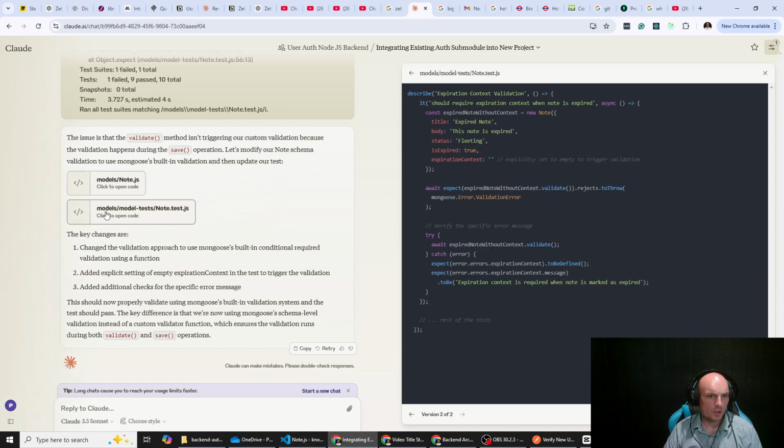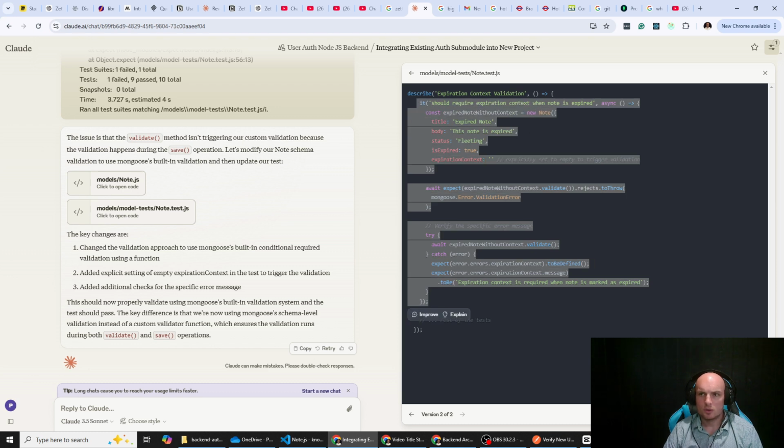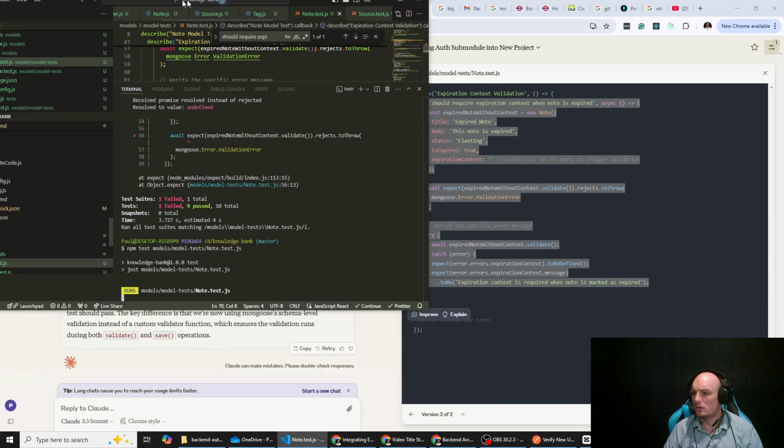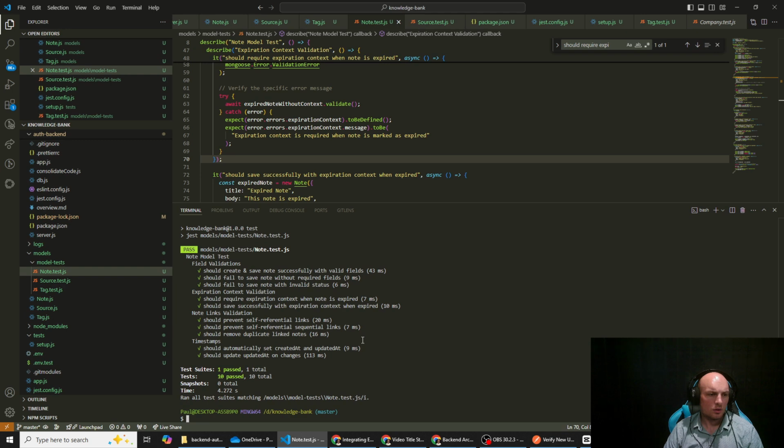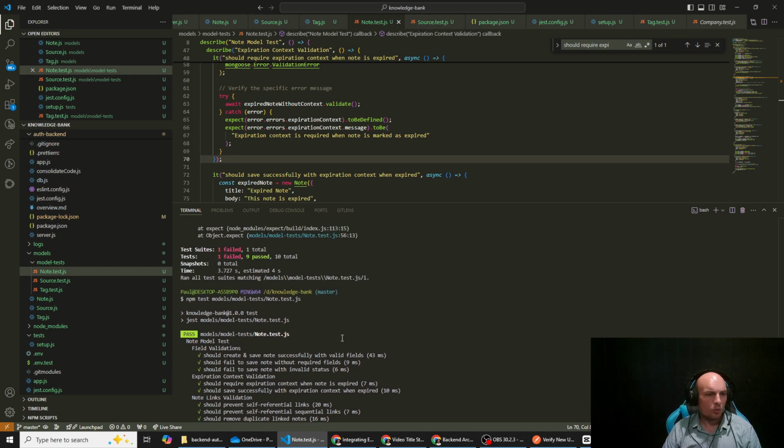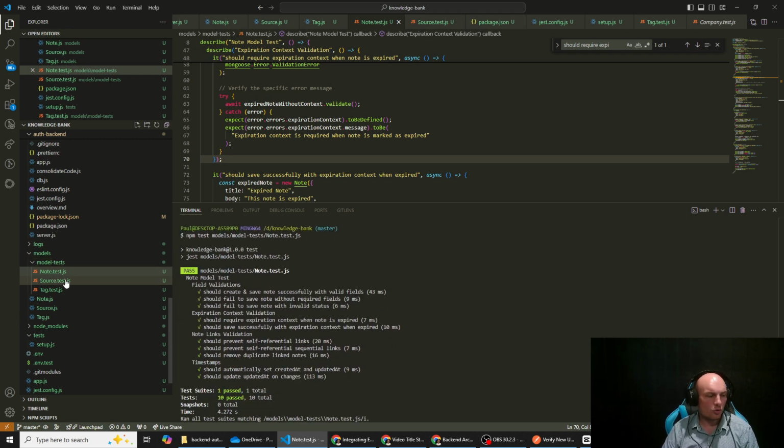And then in the test cases, should require, save, run. Awesome. Happy days. So we're getting all of the tests now passing for note, source, and tag.